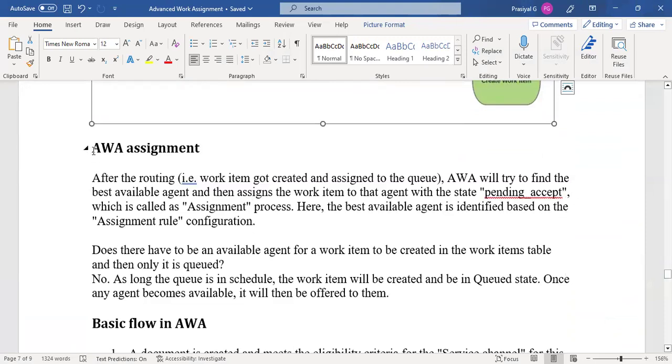Let's go to the AWA assignment. After the routing, the work item has been created and assigned to the queue. The AWA will try to find the best available agent and assign the work item to that agent with the state called pending accept, which is the assignment process in this one.